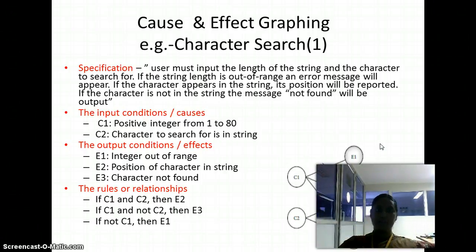Now let me read the specification, which says the user must input the length of the string and the character to search for. If the string length is out of range, an error message will appear. If the character appears in the string, its position will be reported. If the character is not in the string, then the message not found will be output.